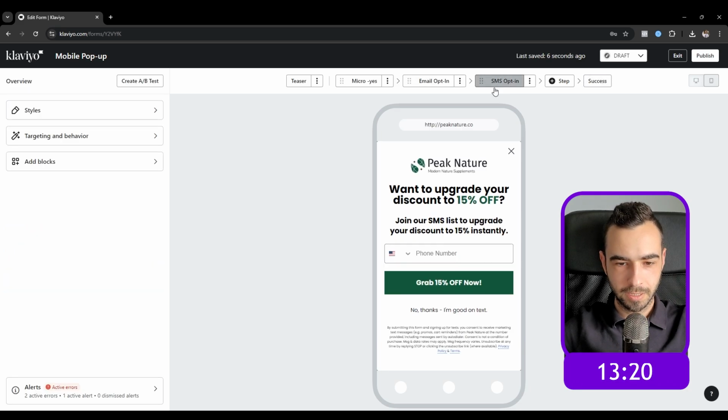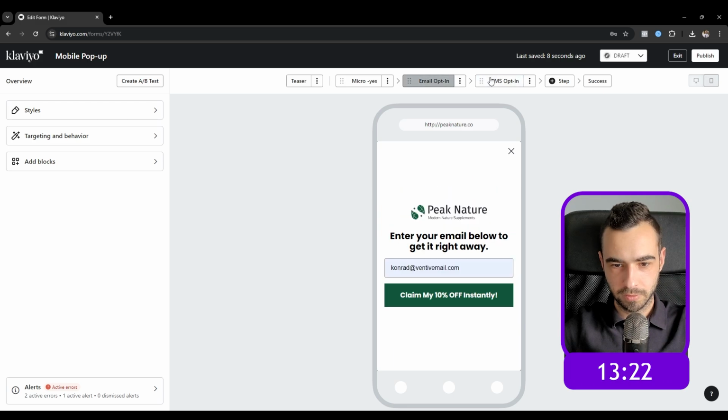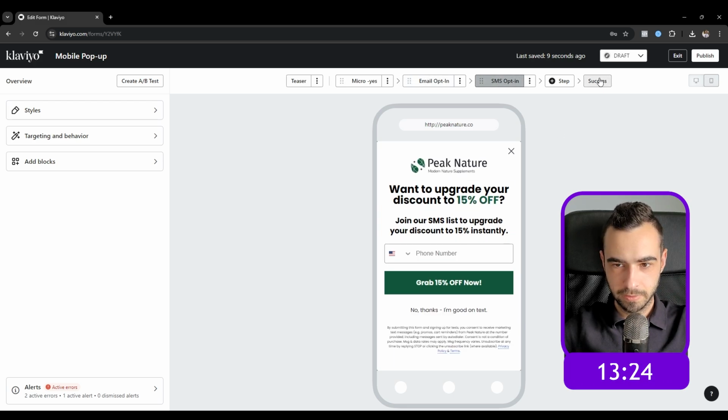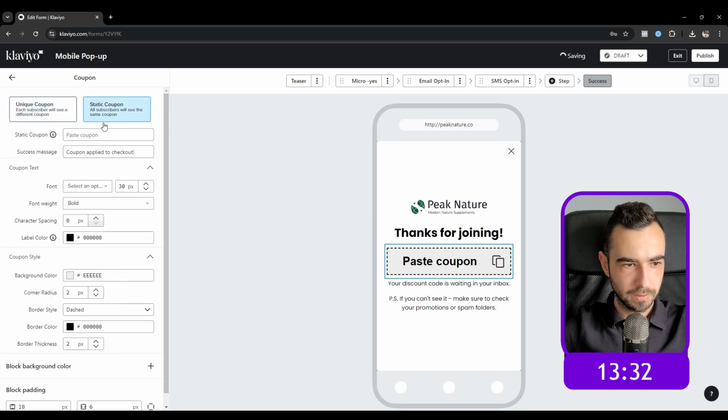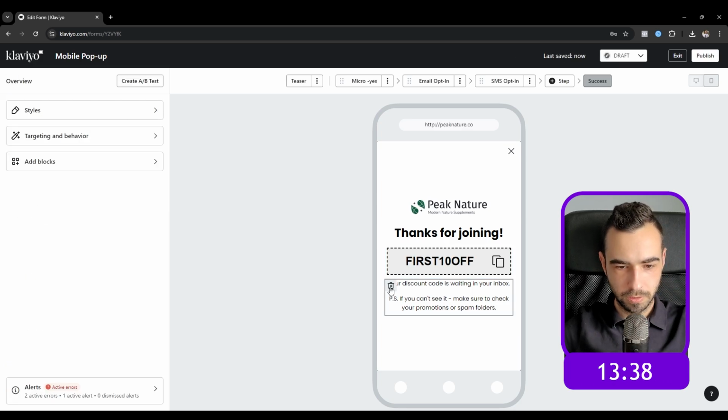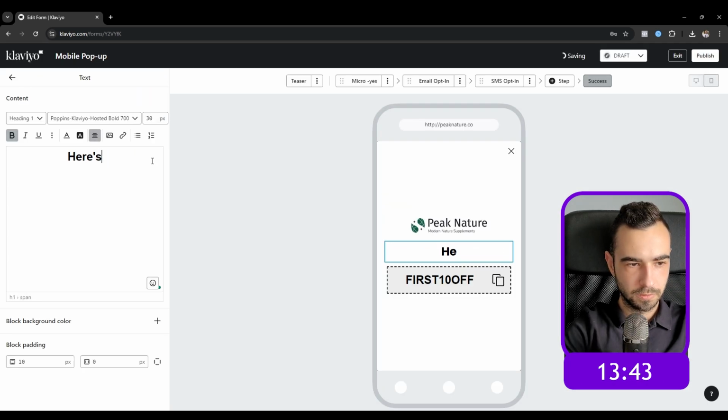Now, if you're not having a discount upgrade at this step, you're just doing, for example, get double deals or stuff like this, you could also add your dynamic code, which then you would add right there. You would make it a static coupon. It would be, for example, first 10 off, right? Then you would delete this part. You would make it, "Here is your code."